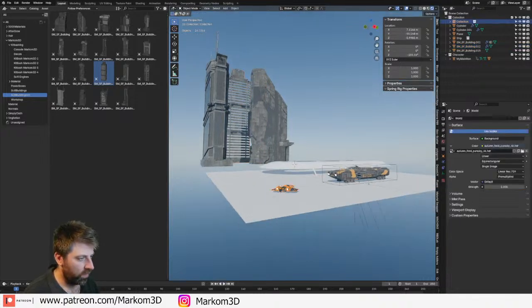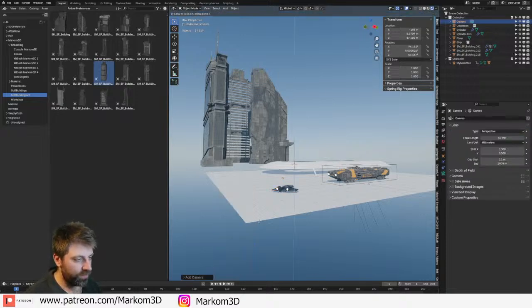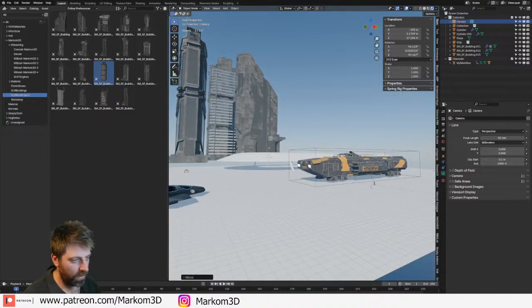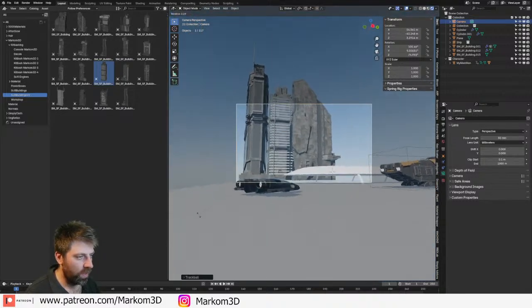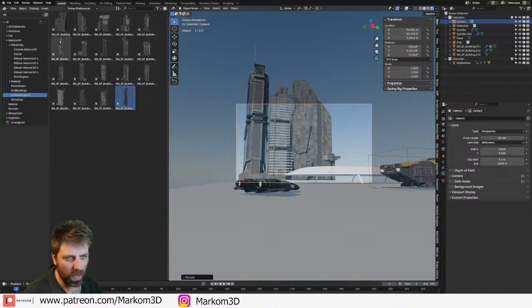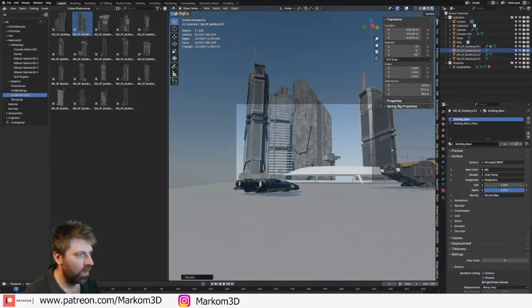And then if we kind of went, don't have a camera, that's fine. Right click, Shift A, camera. And then we would, let's just dump one more building. That one there, oh, what else? Let's just grab this. Hey.